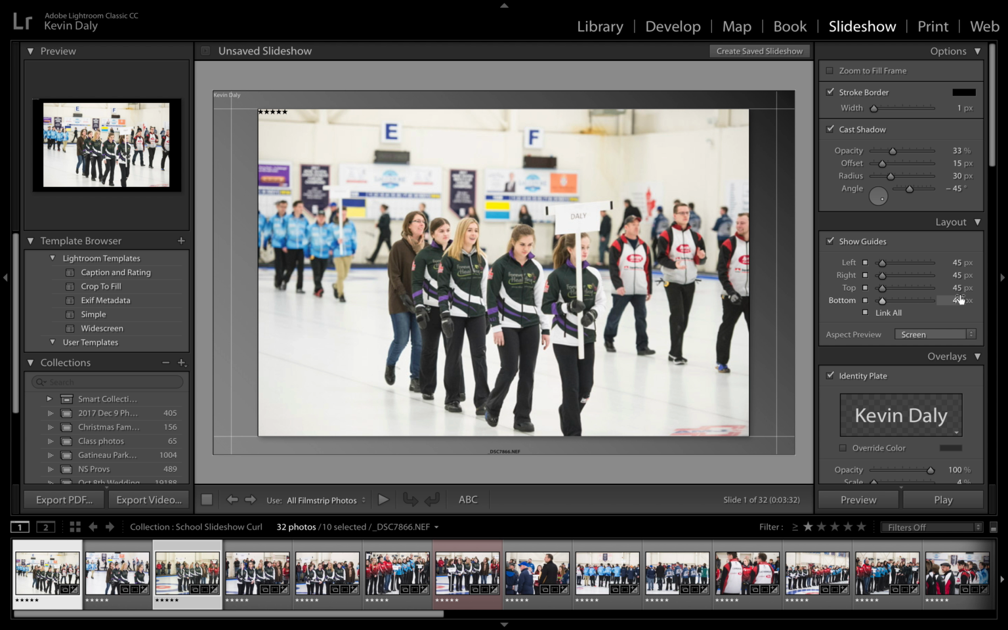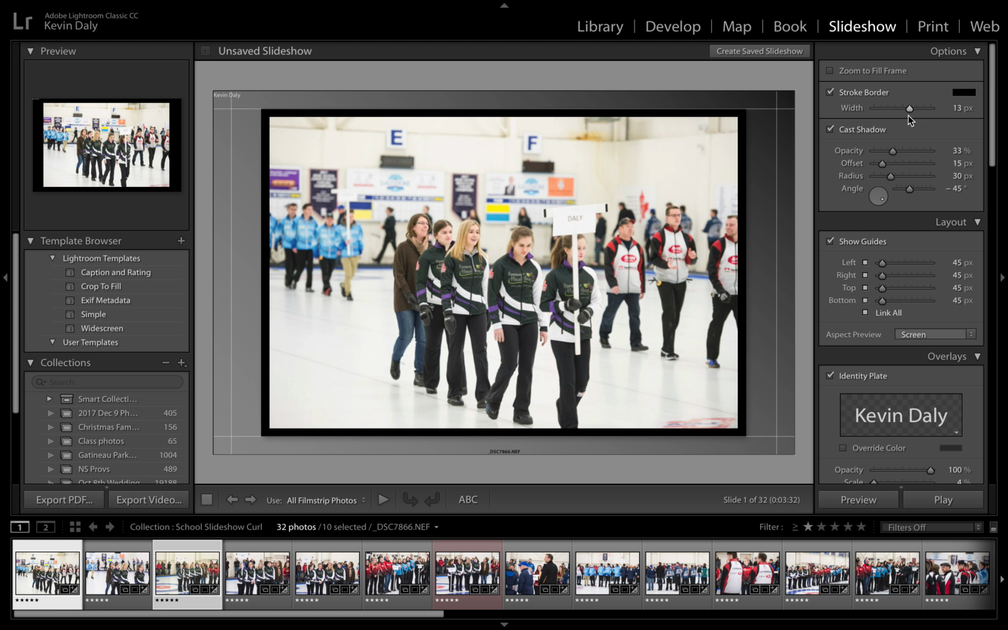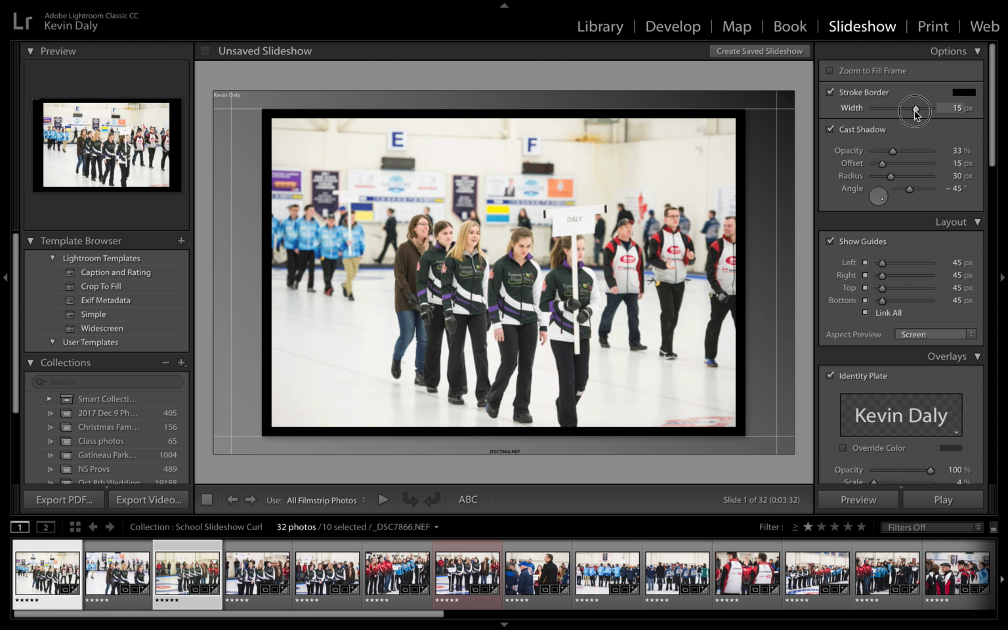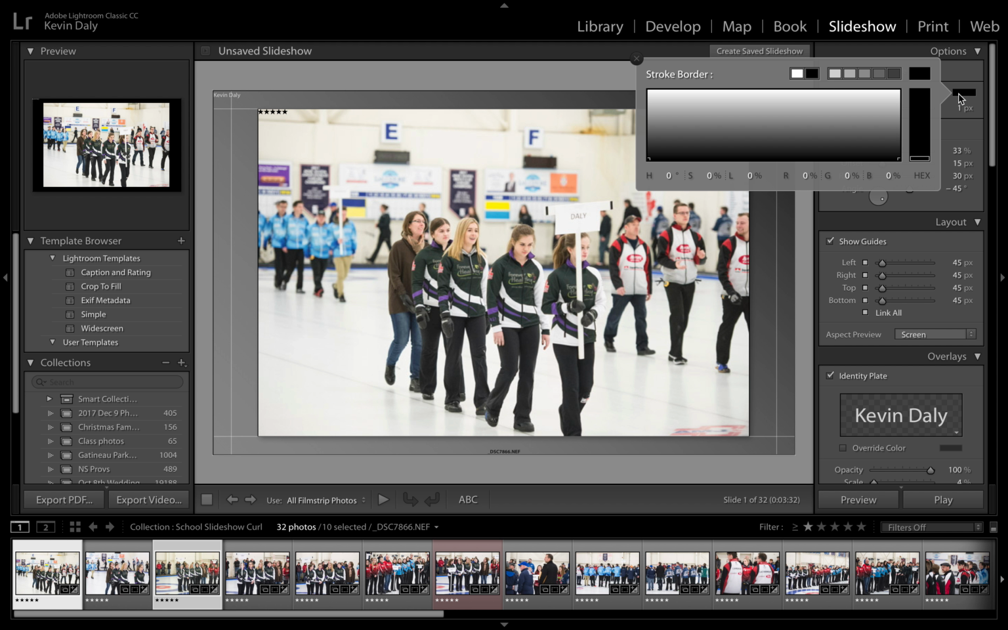Then I'm going to go back up to the top here, and it's saying my stroke. The stroke is around the photo. So as I increase it, you can see there's a stroke being added to it. Notice that? But I'm going to change that stroke to white.